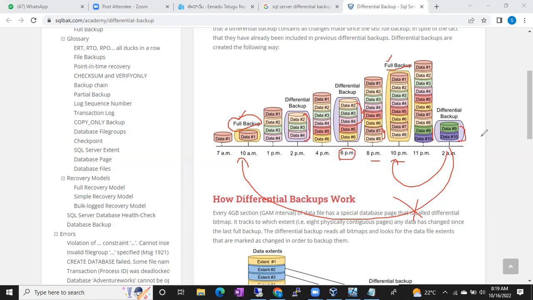Mention the full backup time, guys. Whether it is a full backup 10 a.m. or full backup 10 p.m. Mention the full backup time. Okay. And the differential backup time also. You can see full backup time and differential backup time. 10 p.m., 2 a.m. and 10 a.m. And of course, 6 p.m. Mention the timings. I'll get the clarity.